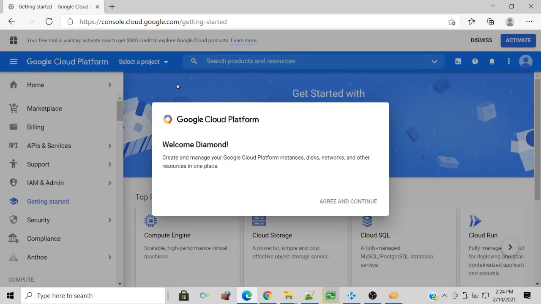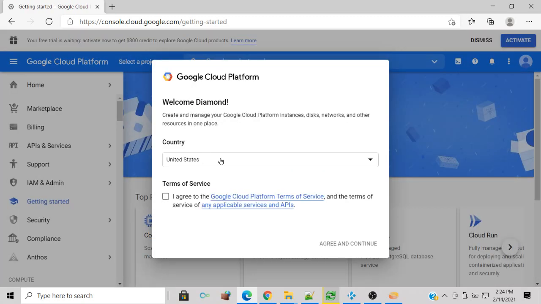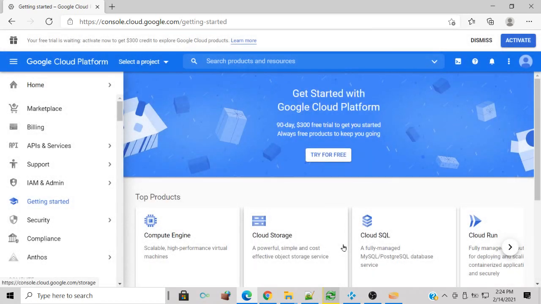The first thing it's going to do, since I'm doing this on a brand new user, is ask what country you're in. I'm in the United States. Click the terms of service, click agree and continue. Now, bear with me because I haven't done this in a while. The first thing you need to do is go to Google Cloud Platform.